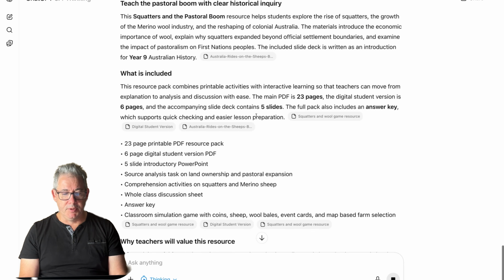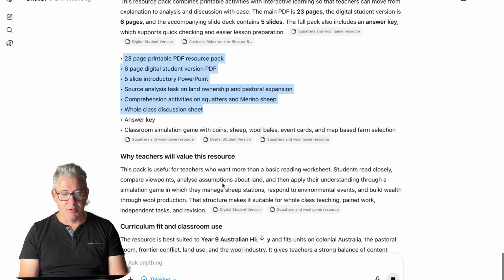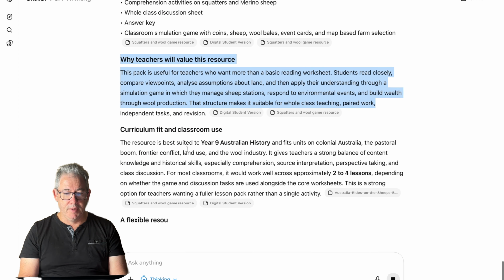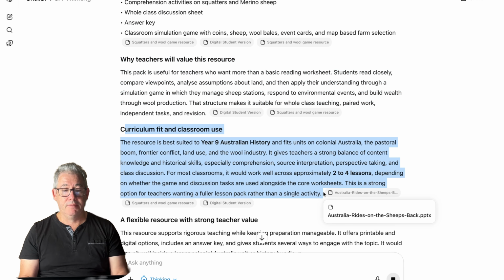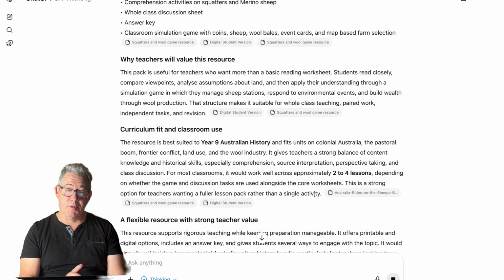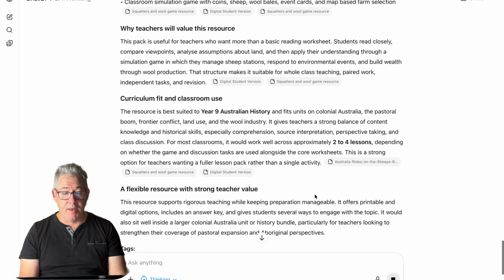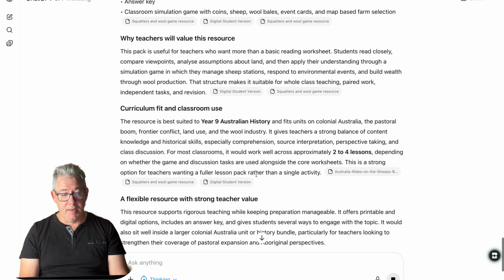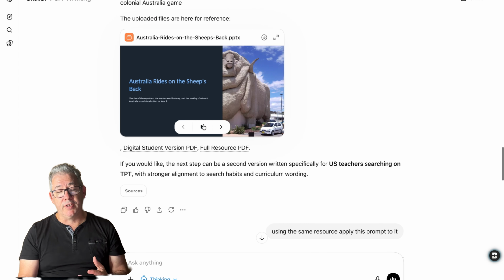It has long descriptions, what's included. Yes, it picked up the same sort of data, like why teachers value this resource, and how it fits in the curriculum. Like I said, different answers. I think I like this one a little bit better than the other one. Once again, we don't do tags or keyword stuffing in here. Flexible teacher value. So there are 2 different styles you can do.